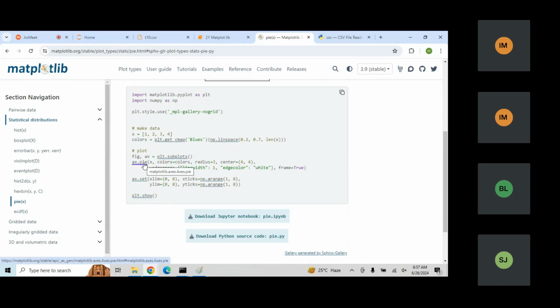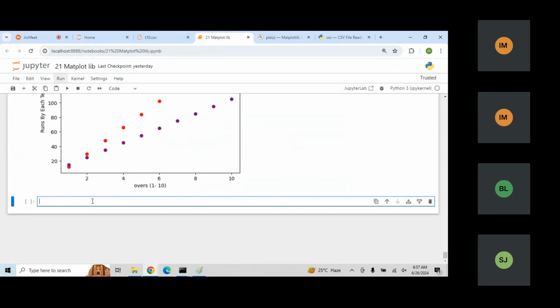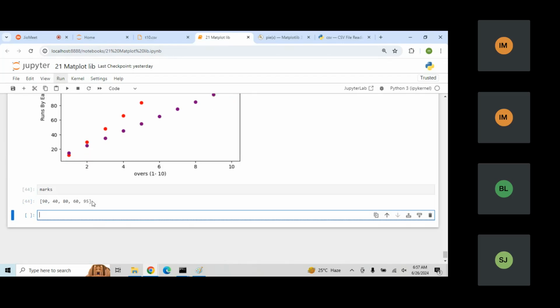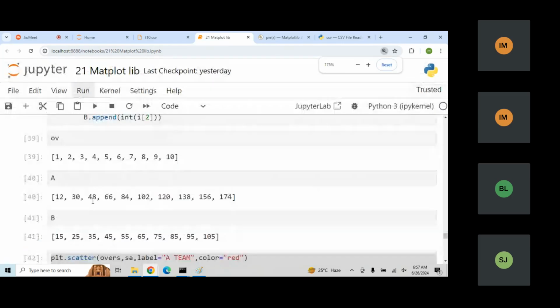Function name is pie function, and whatever data you want to pass, you have to store the data. Okay. So let's store some particular data here. Let's store some particular data as marks. Okay. And now we have marks is there.